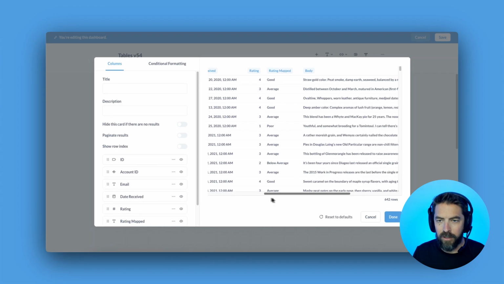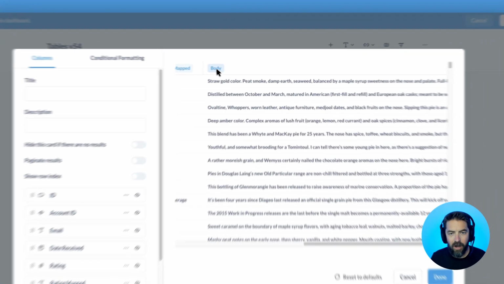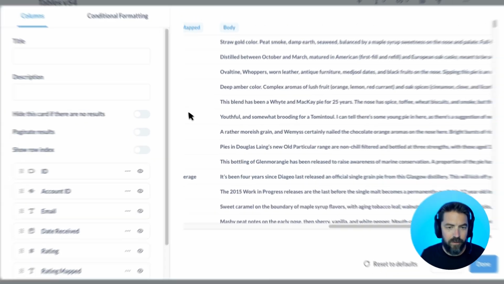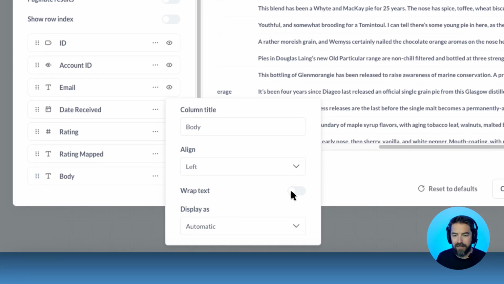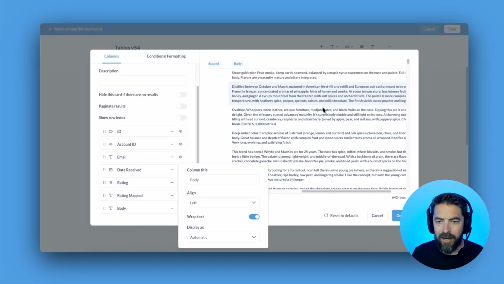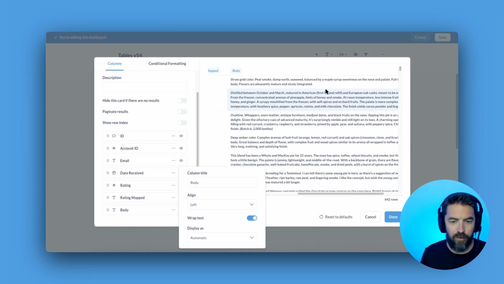If I scroll to the right, you can see we have this body column that has a lot of text. So now if we go to that body column, we can go ahead and wrap text. So I'll toggle that on, and now we have this awesome text wrap.